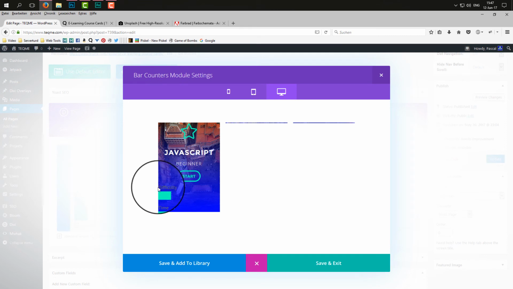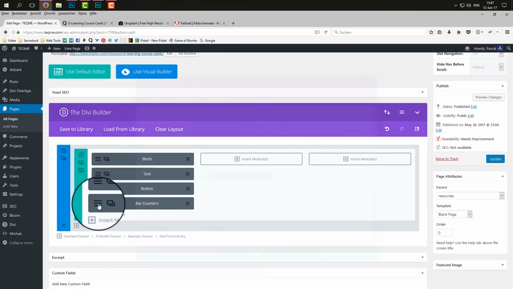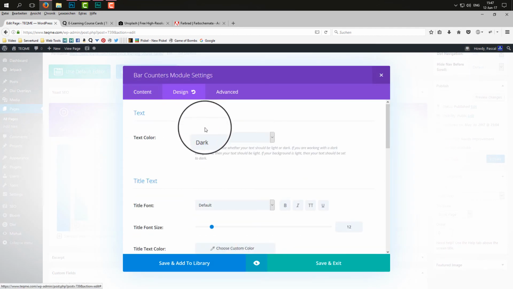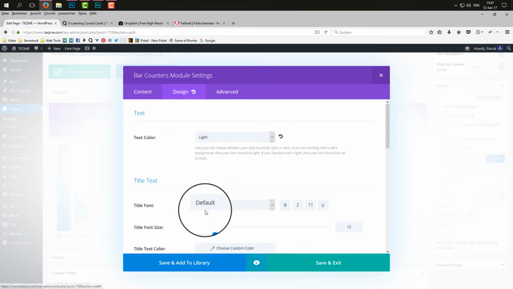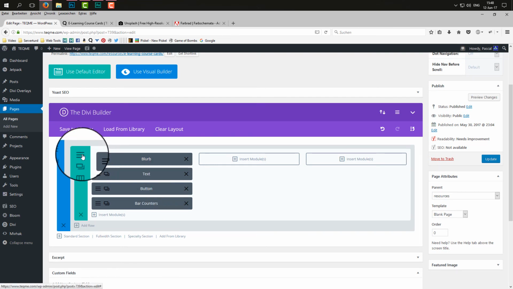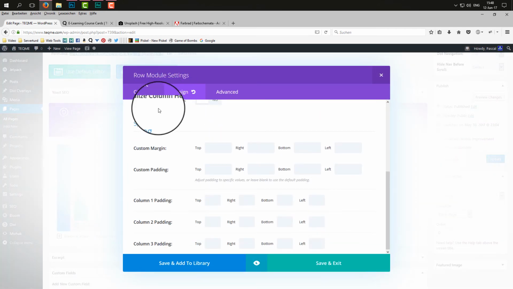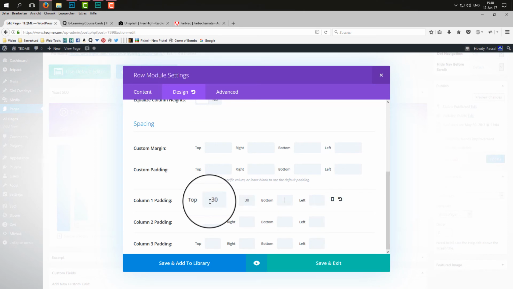As you can see, we need some light text here, and also you can see that it starts here on the edge of the column, so we need to fix this as well. First, light text here in the design tab, light, and the padding. It's called padding around the column. You will find it here in the row settings, design, and scroll down to spacing, column 1 padding. Let's go for 30.